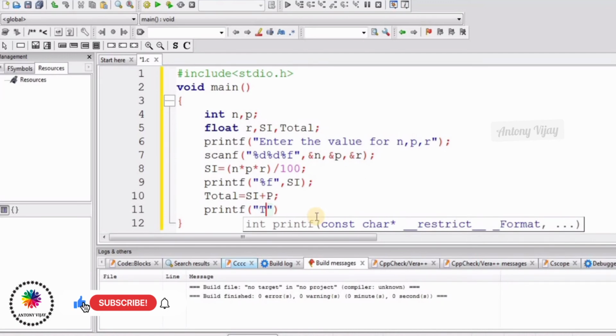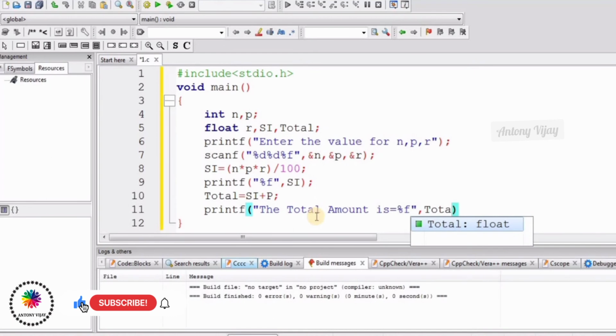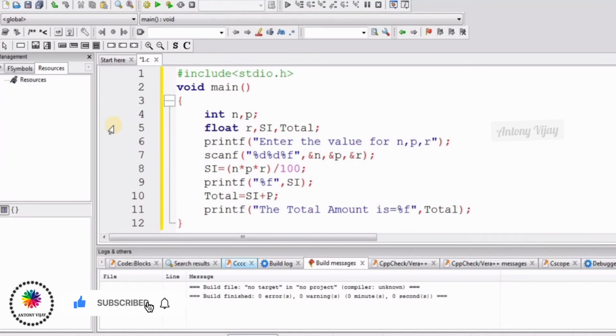The total amount is equal to %f, because it is float, and put a comma here. After that, you have to use total. Put a semicolon here. Okay, that's all. Now the program is ready.